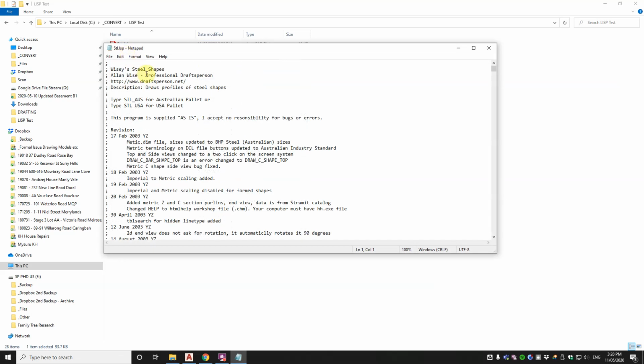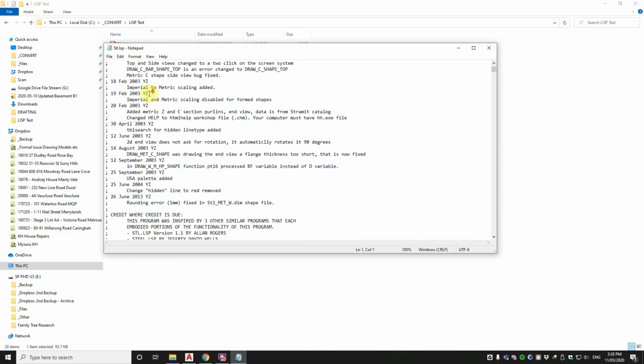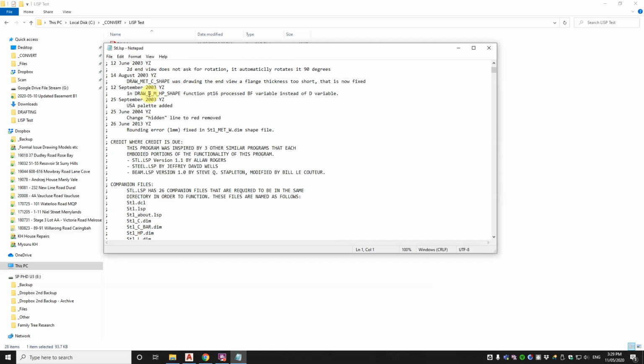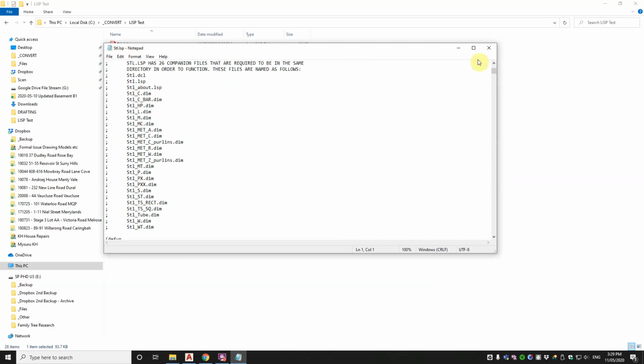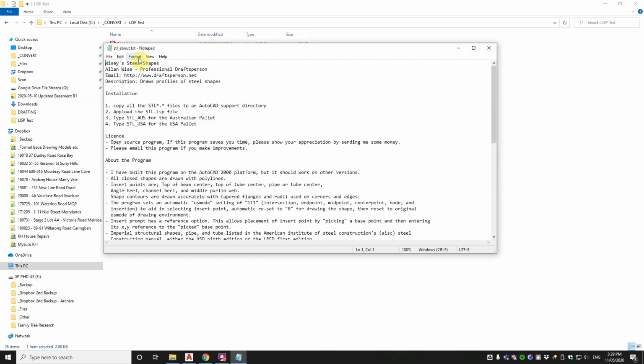Now STL.lisp, it is open source. I put the credits on there for me, obviously, and I've put when I've made revisions, and I have put it open source deliberately, so I hope people can edit it, add new features, and send it back to us for publishing.